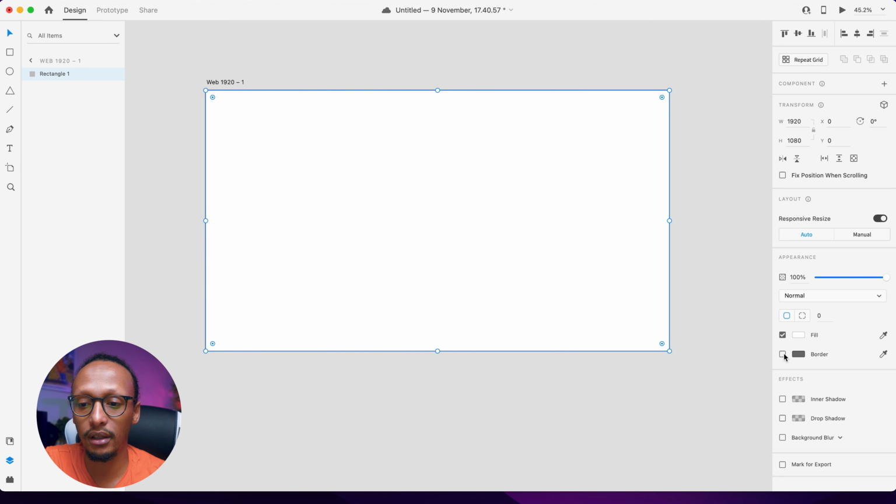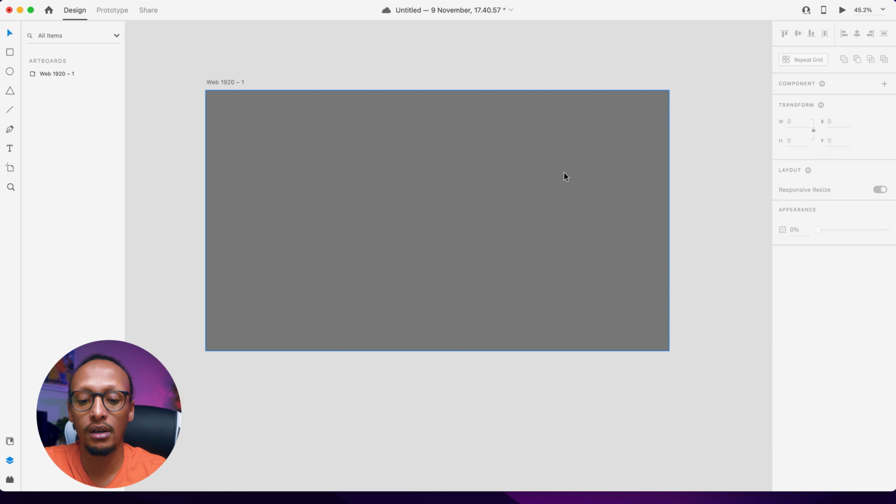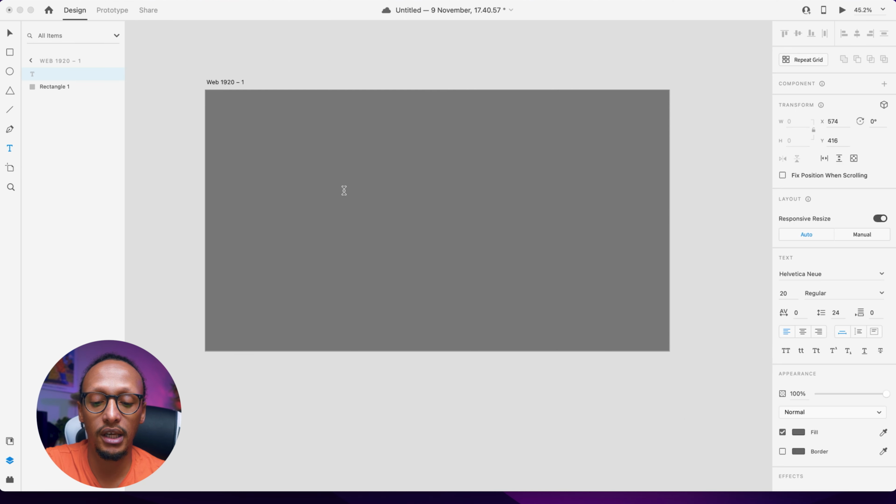So I'm going to put that in there. This is going to be where my main hero image is going to sit. I'm going to get text. I'm going to call this something like cabin woods.